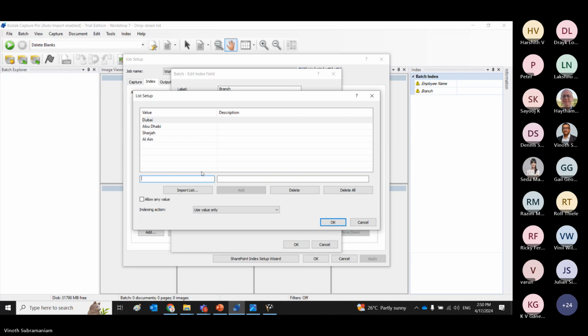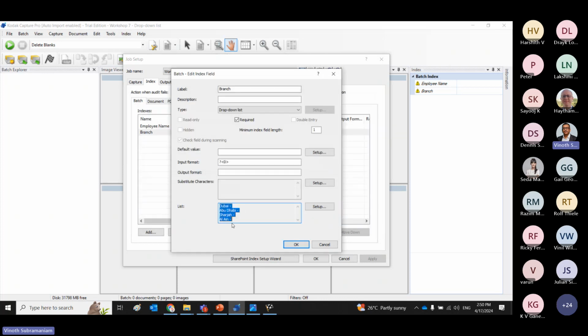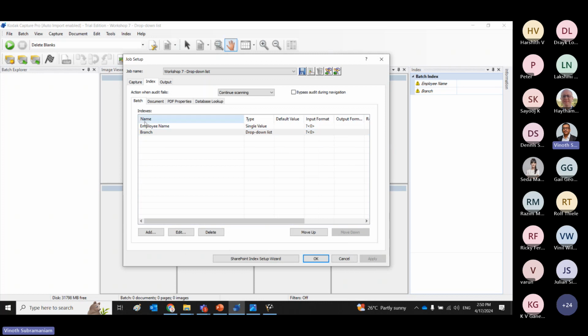Okay. Done, guys. Then here in the index action, you can just say use value only. Or if you use the description, you can say description only or use value and description. Let's keep only use value and click OK. And you should have something like this in the list. Cool. Now we're done with the batch level.